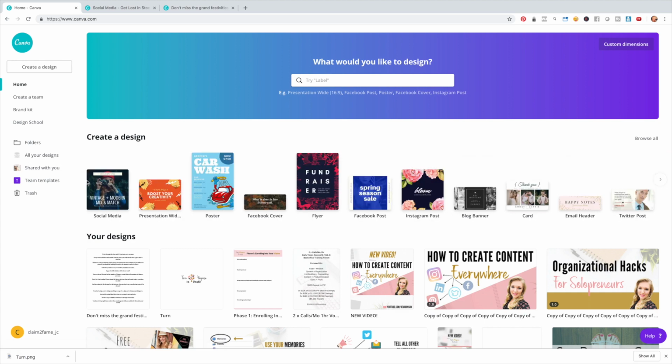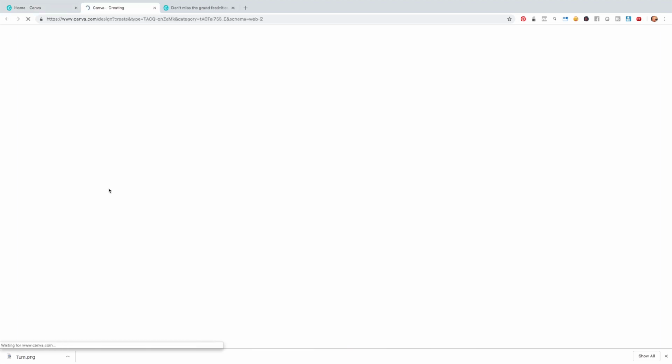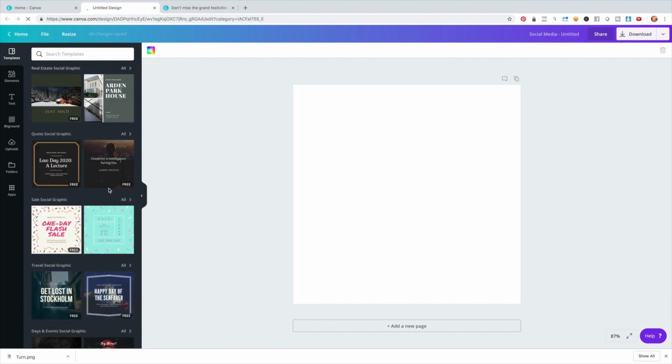So before we get started with actually creating some graphics, I just want to do a quick walkthrough of how Canva works, and you're going to see how simple this is. So today we're going to be focusing on just a simple social media template. So I'm going to go ahead and click on the social media template now. And it's going to take me to a blank canvas, okay?